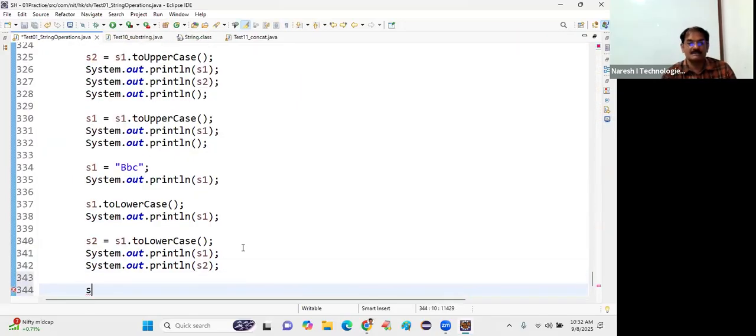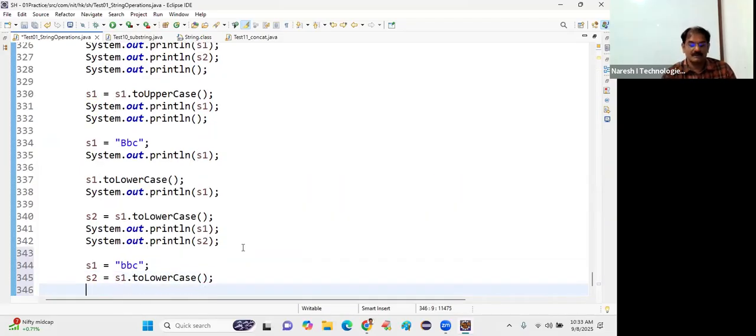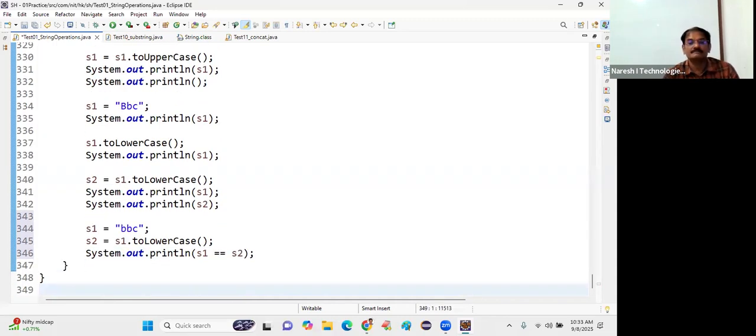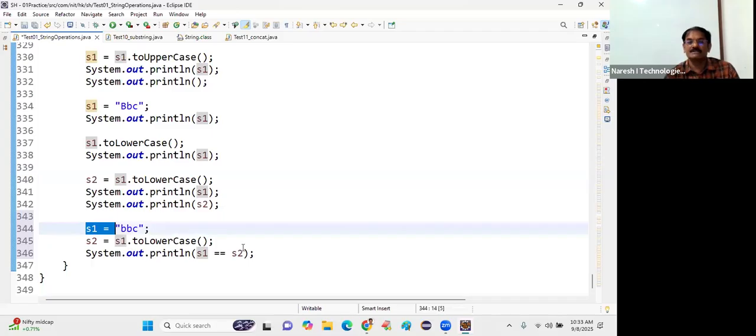Now I am writing something like this. S1 equal to double quotes BBC. I am calling S2 equal to S1.toLowerCase. System.out.println S1 double equal to S2. What is the result? S1, S2 variables are pointing to two different objects or the same object? Why? When you call toLowerCase method, it creates a new object and returns. Then S2 is pointing to the new object, S1 pointing to the original object. Then it should be false, no?